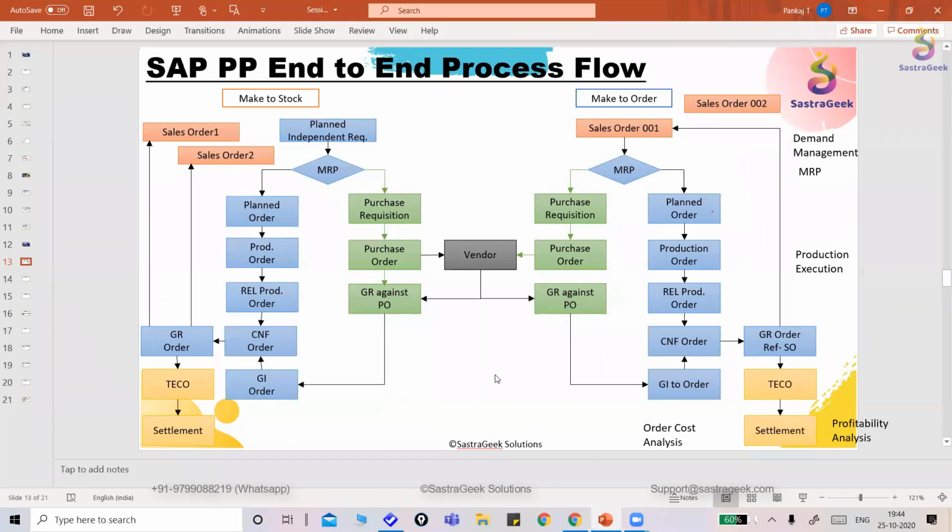I was just trying to explain make to order and make to stock so that the people in our training, those who are very new to SAP, can also try to understand. Correct. I understand your point that if MRP is running for both make to order and make to stock one time, then probably you don't need duplicate purchase requirements. Yeah, that's true.